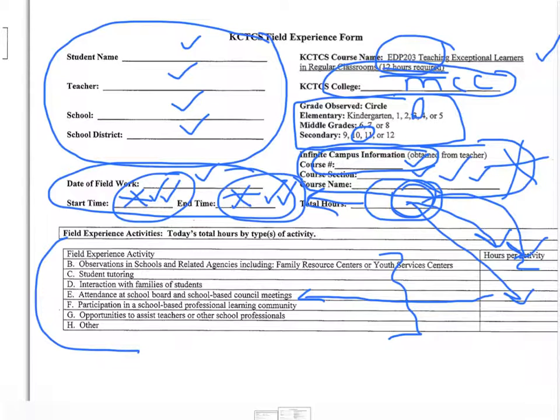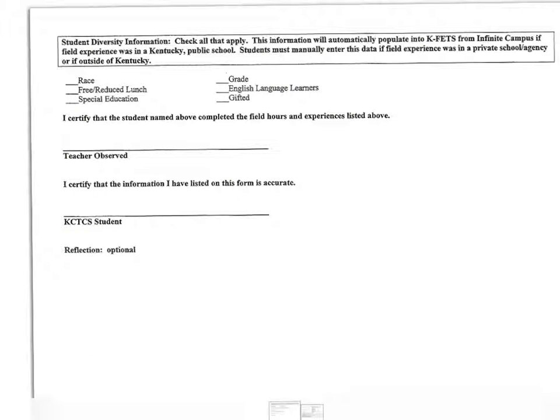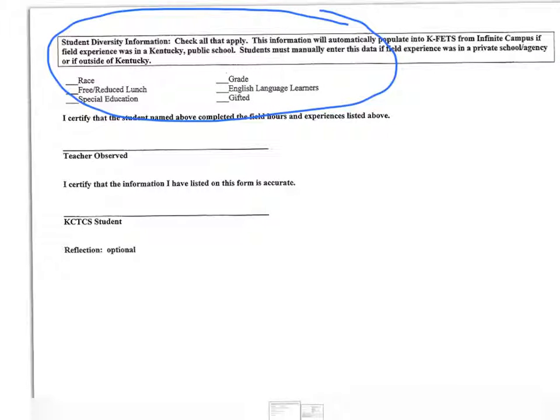Now let's go to the next page. I encourage you to print them out front and back if you have that opportunity. If not, that's okay. This section is for those of you who encounter a teacher that does not know how to give you an Infinite Campus number, or for those of you who choose to observe in a private school, because only public schools have Infinite Campus numbers.